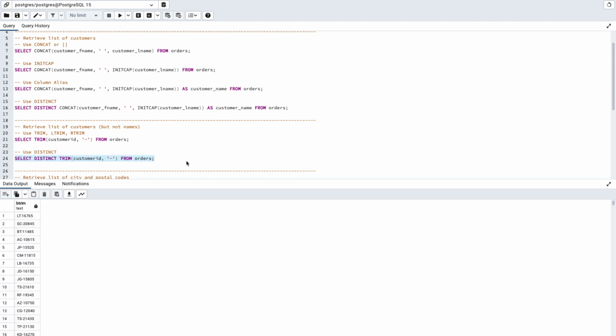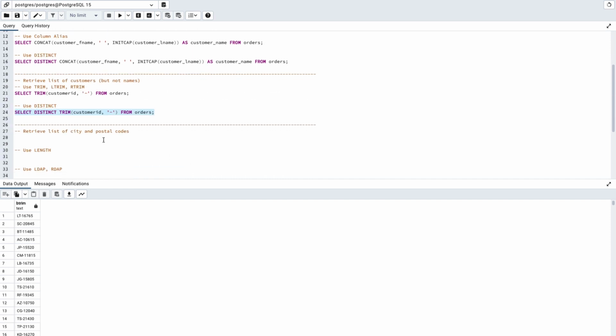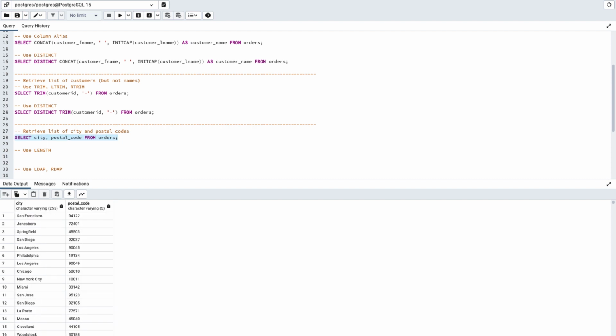Now let's get the list of city and postal code for the transportation team. Postal code in the US should be 5 characters. Let's see if any postal code is less than 5 characters. We can do so using the length function. So what we want to do is check if the length of postal code is less than 5. Oh, we have many postal codes that are less than 5 characters.